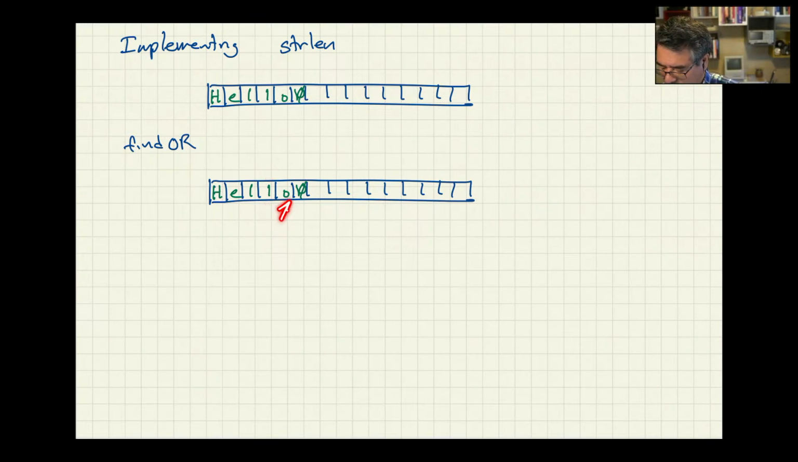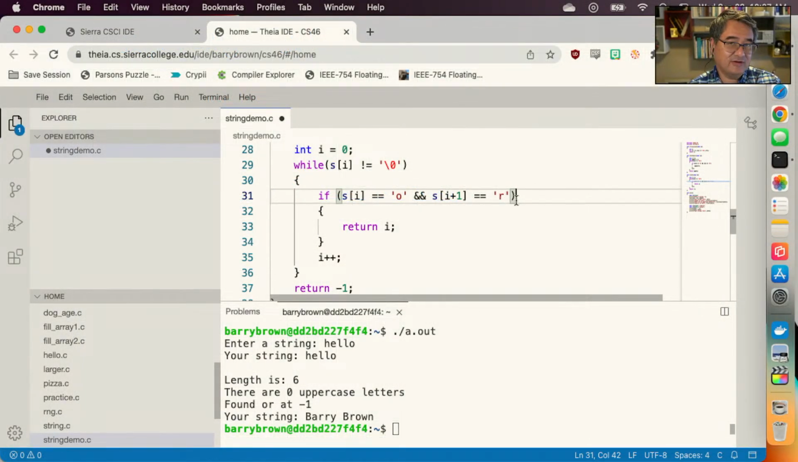So here it encounters the O, and then it looks at the next character and then checks to see if that one's an R. So that's kind of nice. You can structure your conditions here so the most common one goes up at the front and the least common ones go at the end. And that way it'll do the short circuit evaluation and potentially speed up your code a little bit.